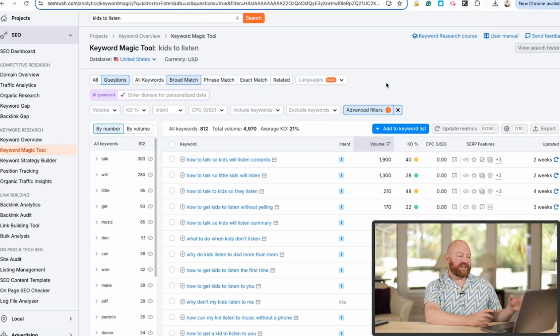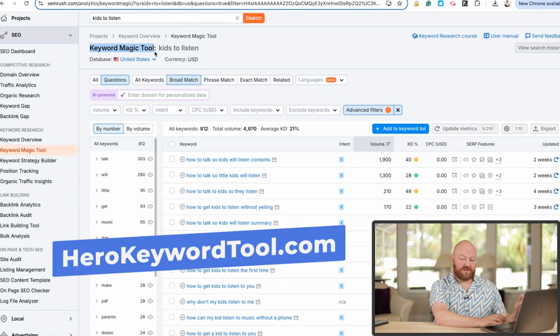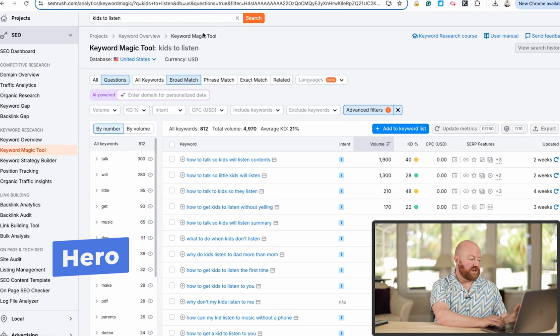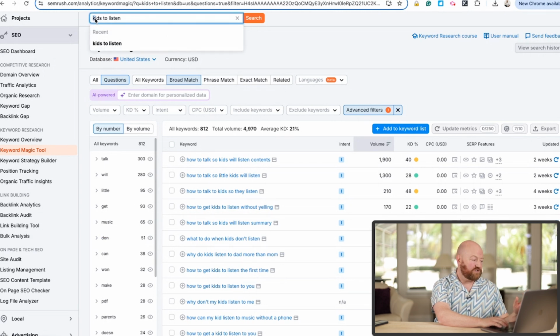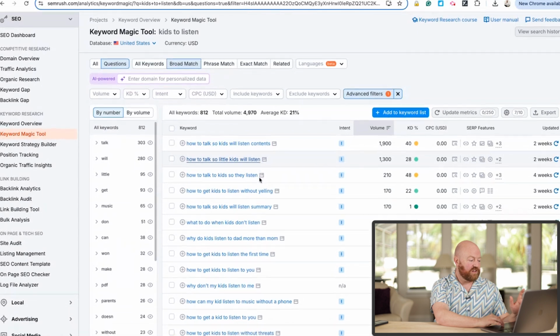The tool that you're looking at here is called the Keyword Magic Tool. Now, you can get a free trial of this if you go to herokeywordtool.com. But this tool does it all. So I've got a client who's a parenting expert, so I type in "kids to listen" just as the root. I hit search and look at all these questions.